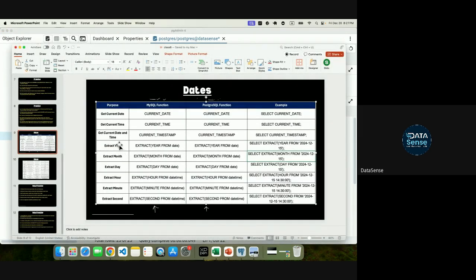Out of these, all of these are basic, but these are used heavily. For example, they might ask you to compare the sales in the first 5 days versus the last 5 days of the month, right? So there, in the where condition, you need to put the filter on the date. So you should know how to extract the first 5 days and the last 5 days from that particular date. Okay, all good, everyone?